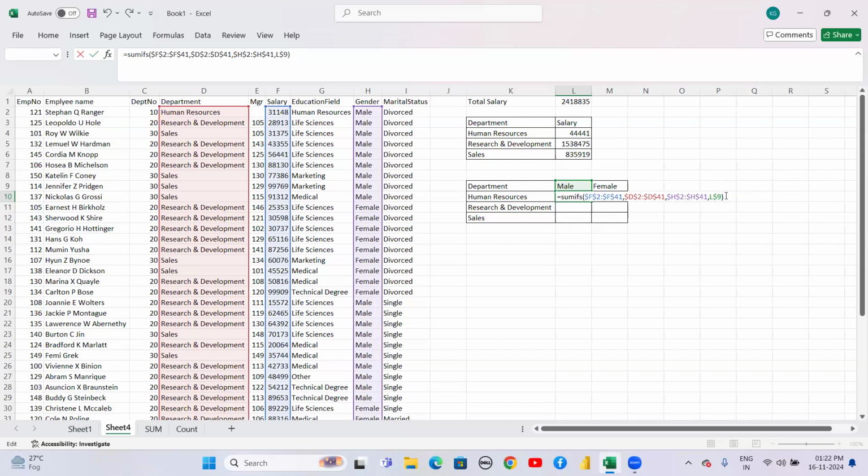Just a second. Where is the M then? Here, criteria range 1. The first one is this one, Human Resource.